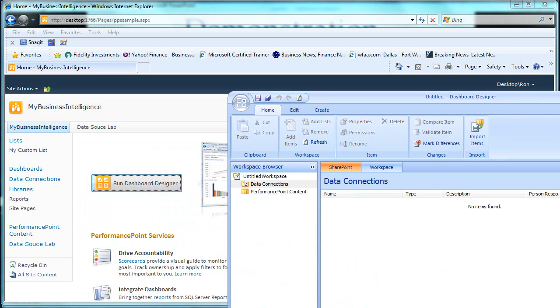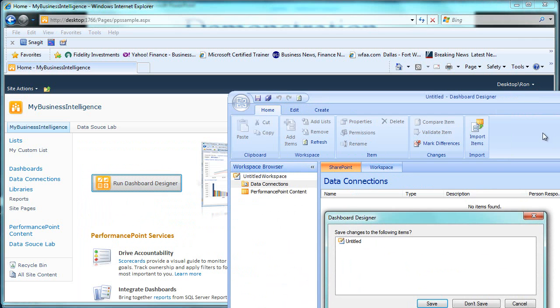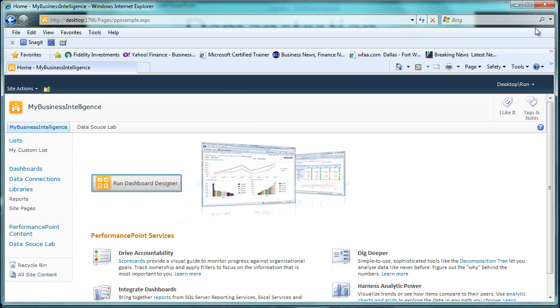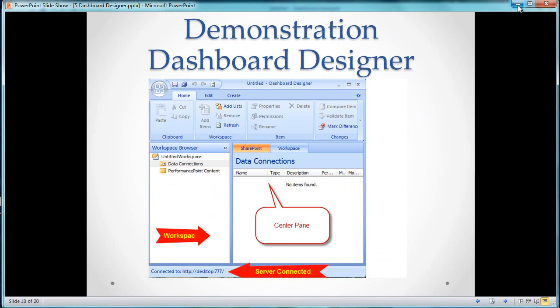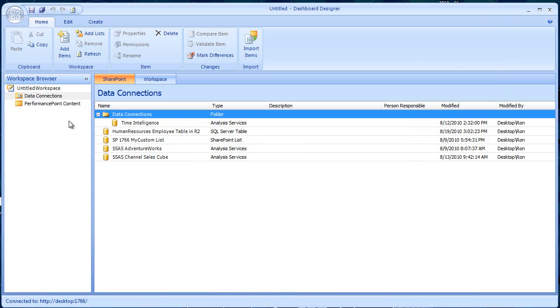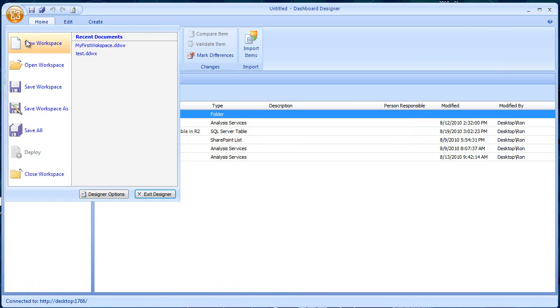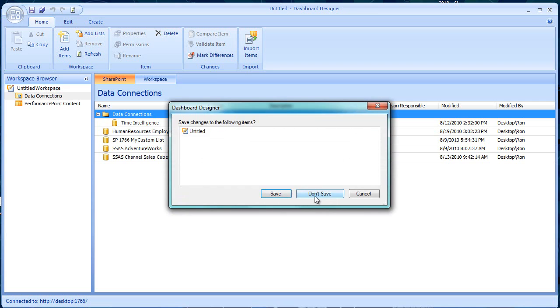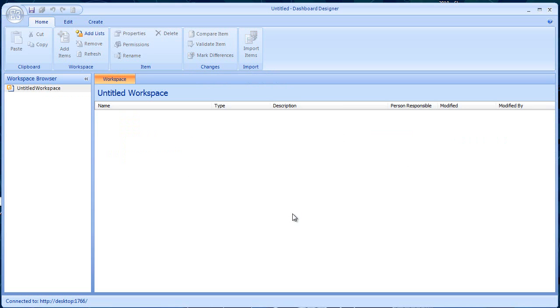As you can see in the lower right, I've got a dashboard open. I'm going to close that out so I can show you some other things. And here is my untitled dashboard that I just connected into. You notice I have the Workspace Browser open, and up top I've got both SharePoint and Workspace tabs. Now if I go in and create a new workspace, and I will not save, notice the SharePoint tab is gone.